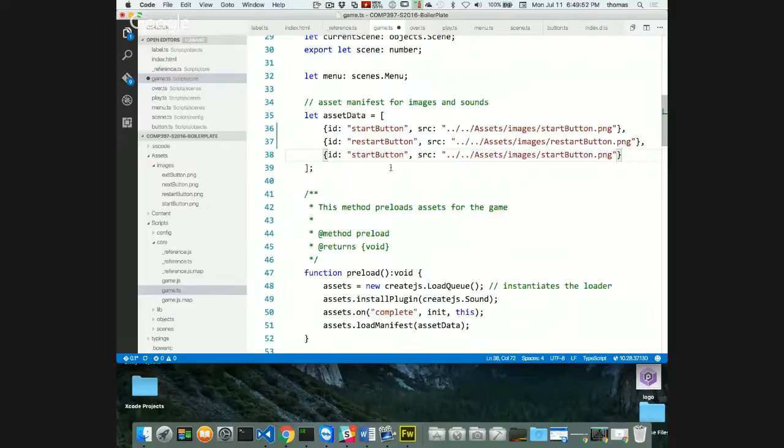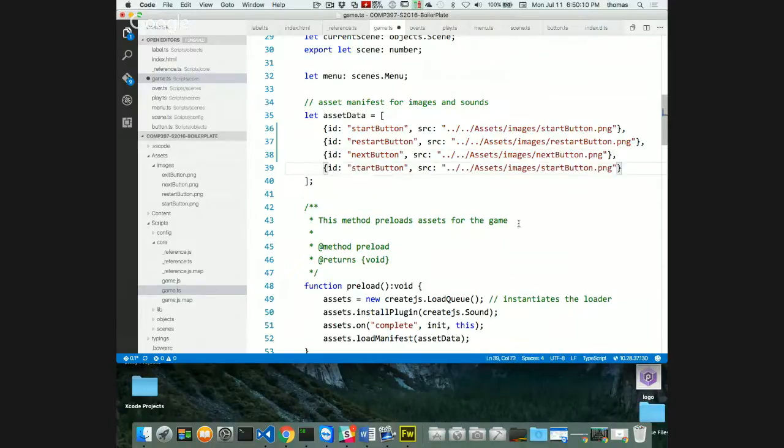And I also have my X button. By the way, if you forget, you can always go and look in your assets. So I got my next button, my restart button, and my exit button. Okay, good. So copy a bunch of buttons here. Exit button. I don't know if I'll use all of them, but definitely some of them. Okay, good. So I've got those.